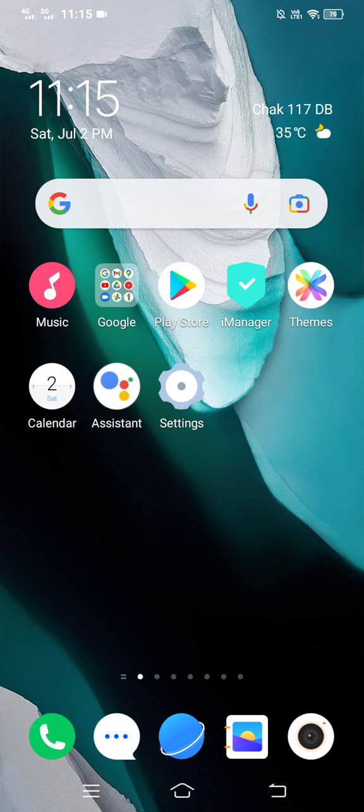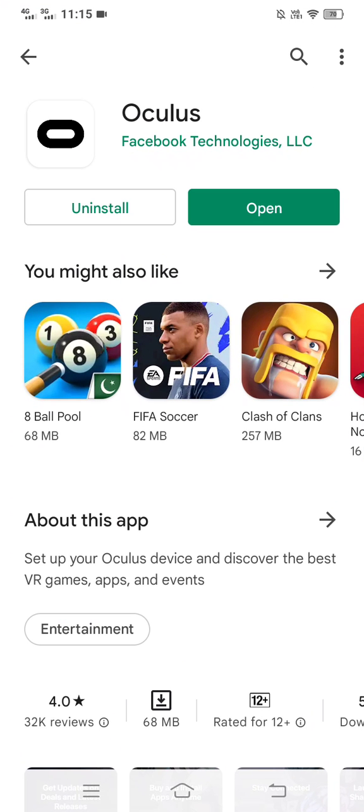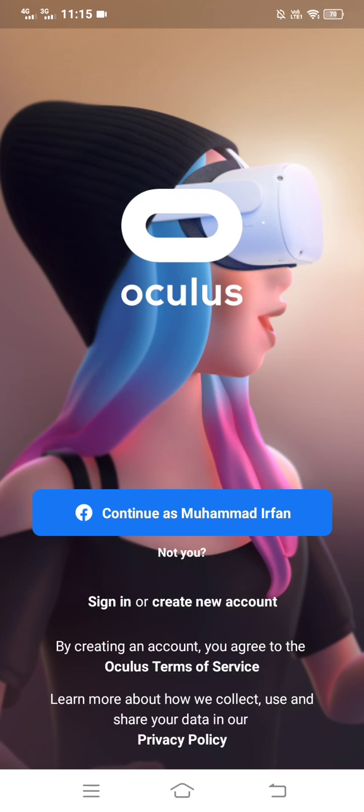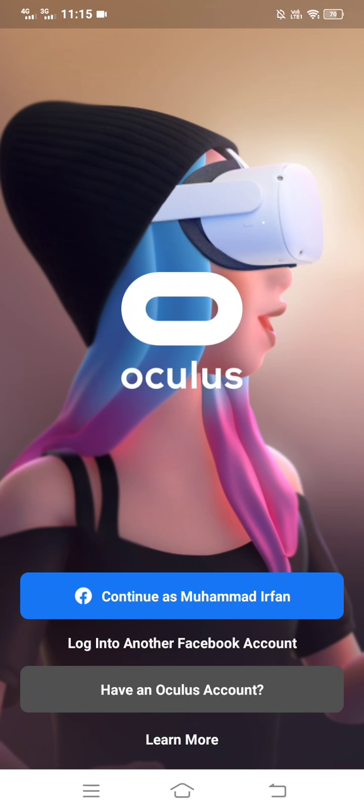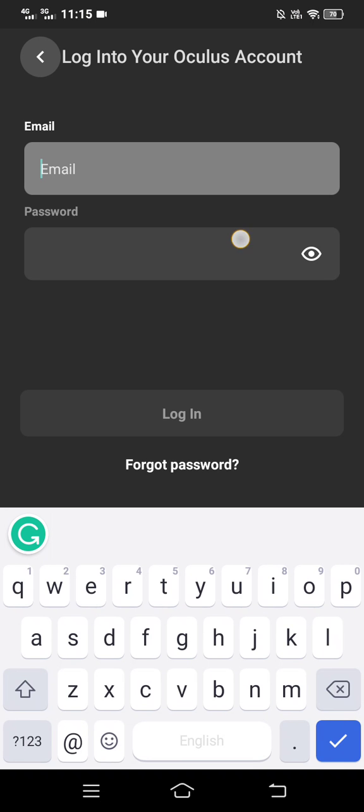First of all, you have to download the Oculus application from your Play Store. When you open it, after that you have to click on it. So many people are making videos saying you can simply click on having an Oculus account, give your email address and then click on forget password.